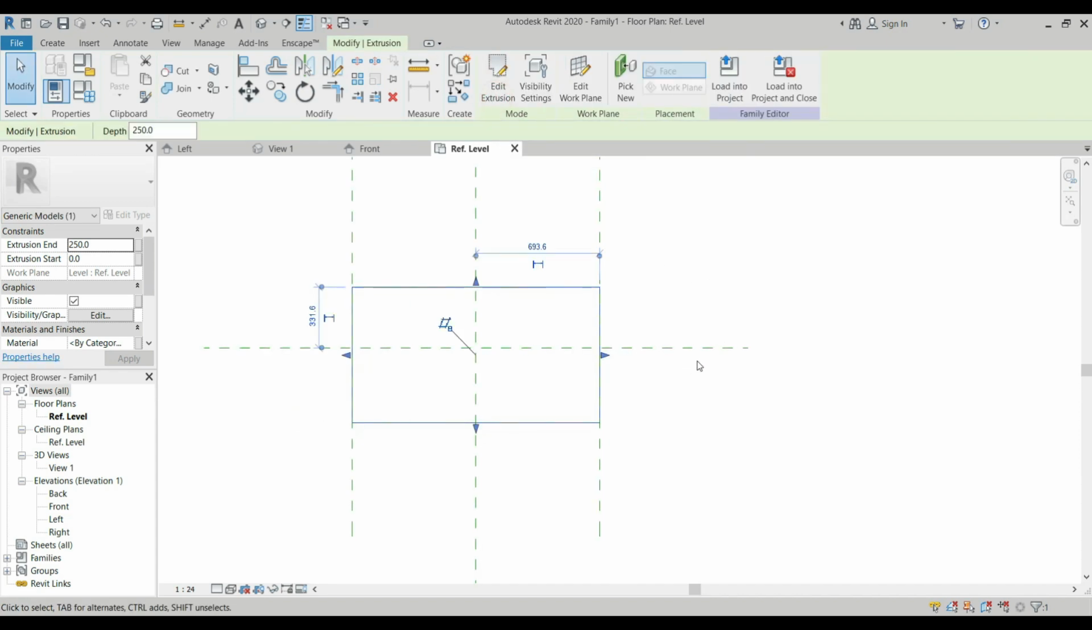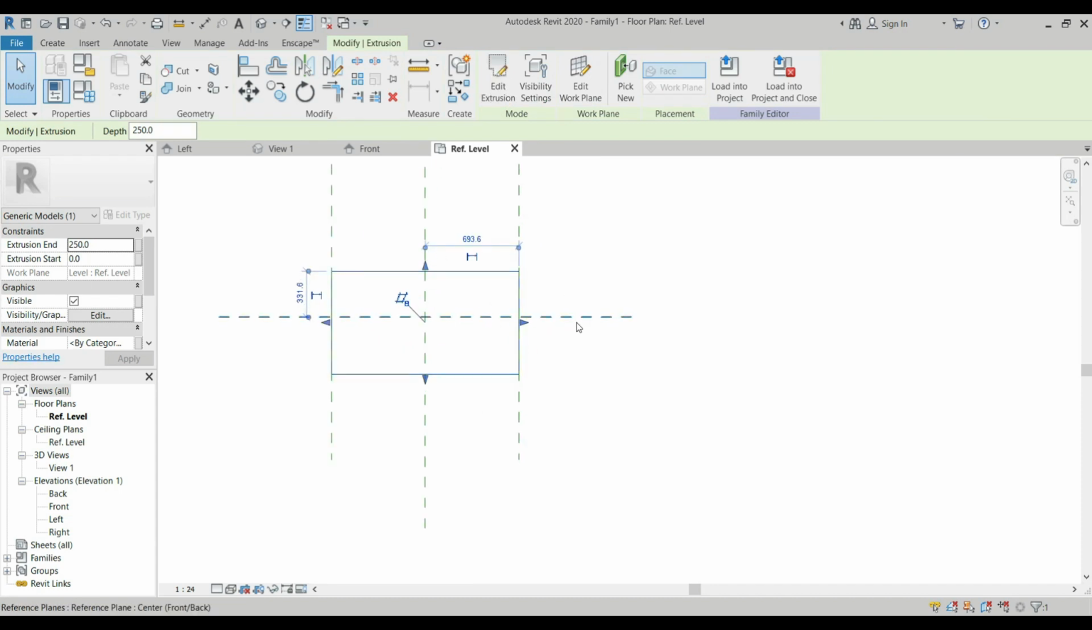Then click finish, and then we will align this to our reference line. So this is our reference plane. This reference plane actually helps you when you are putting your families in your project, because for example, you want to align your families to a wall. Once you use the align command, you will see that those reference planes will be seen on your families once you hover your cursor over your families. Later on, you will see that once we try to put our families in our project.